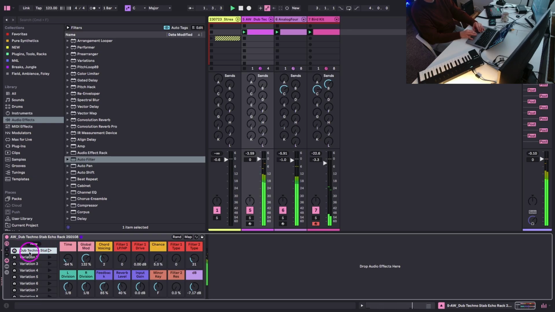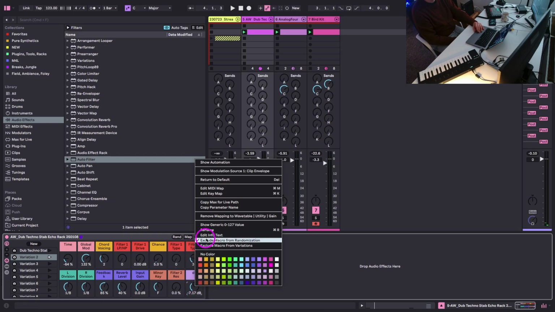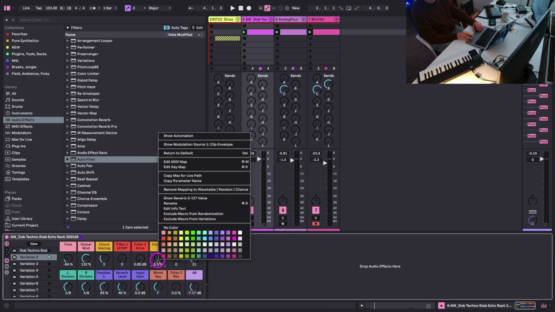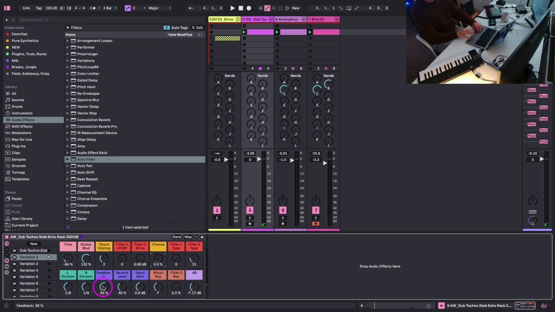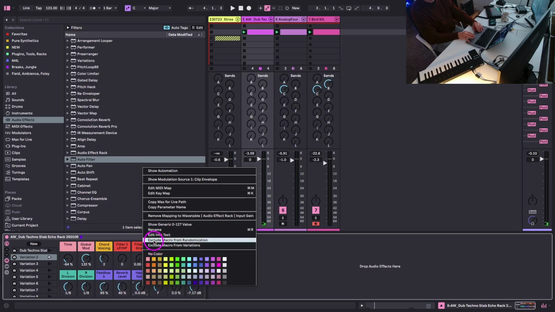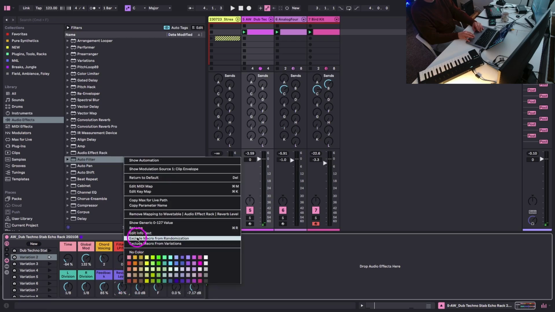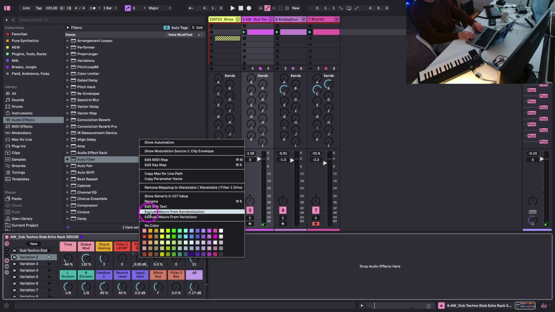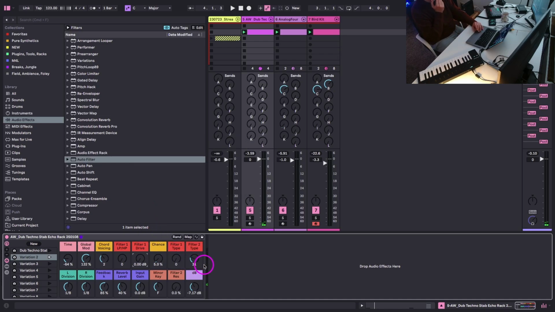Excellent. Cool, so I'm just adding that as a macro snapshot now. Dub Techno Stab, sweet. We've got our first preset, and then we can move to variation 2. I've right-clicked on dB, exclude macro from randomization. It might be worth doing the same for chords as well, and potentially for feedback. Also the input gain, maybe the reverb level, filter drive. But I think everything else we can leave subject to randomization when we click the randomization button.